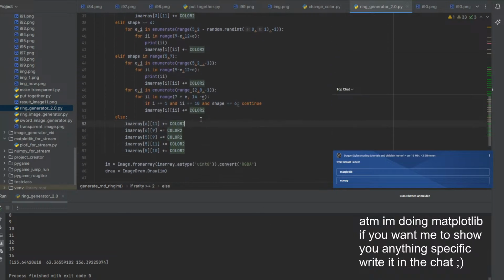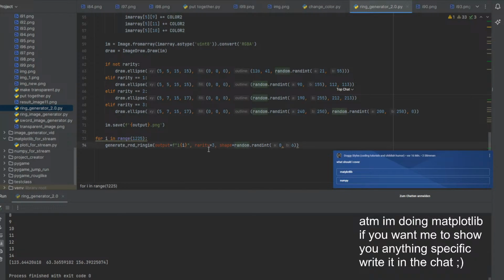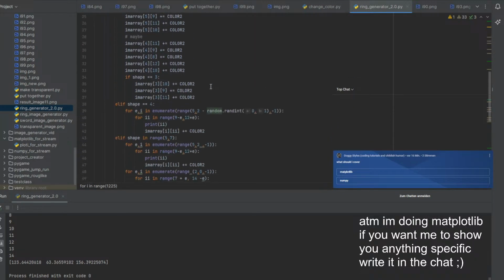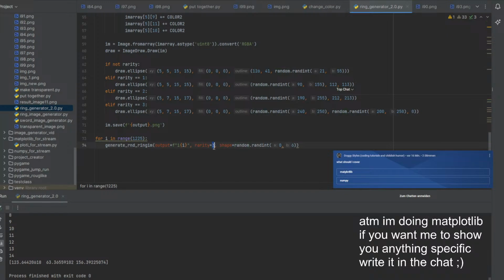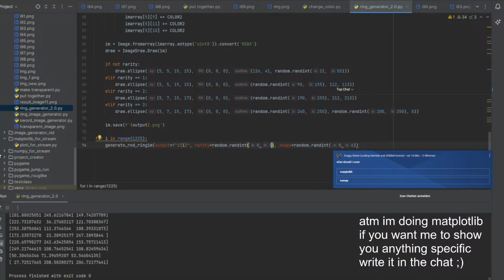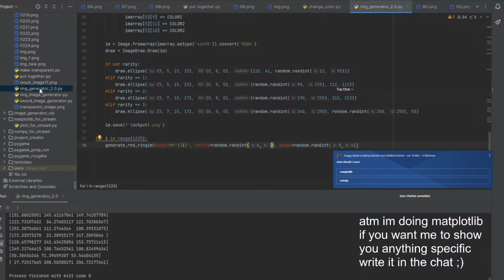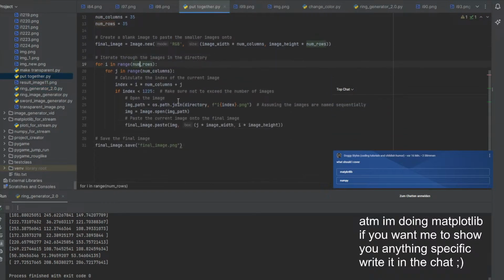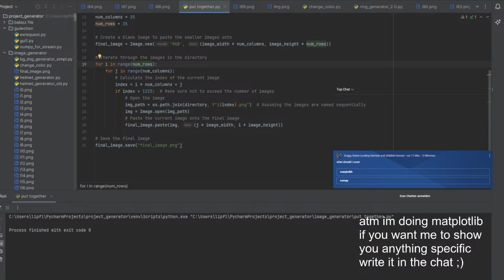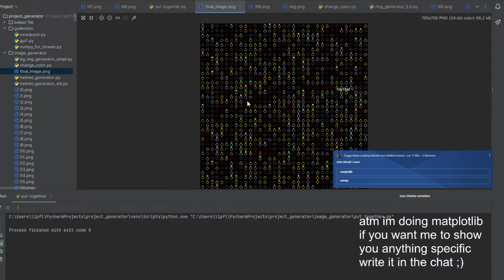Okay. Rarity equals random point went in 0 to 3. Okay, we have now a lot of images. Now let's put them together. Put together like this. Final image. Here we go.